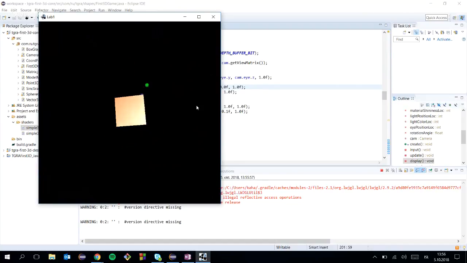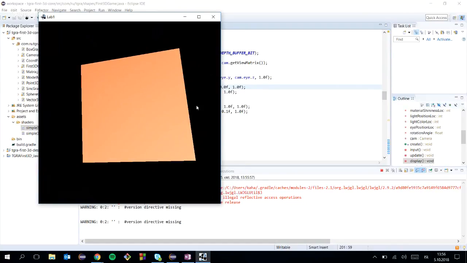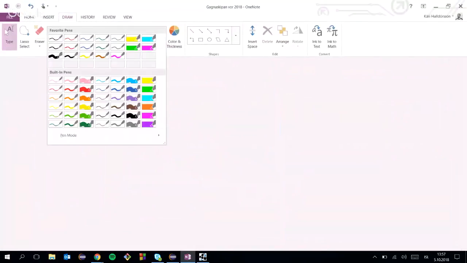Why? Again, because things are only calculated here, here, here, and here. So I go back to OneNote here. Let's see if we can draw a little image of this. I have a camera here for my eye, and it's looking at this object here. And I have the light somewhere behind me.